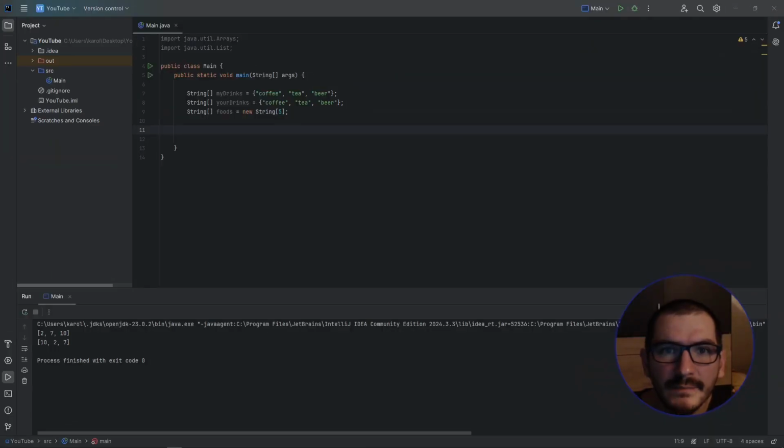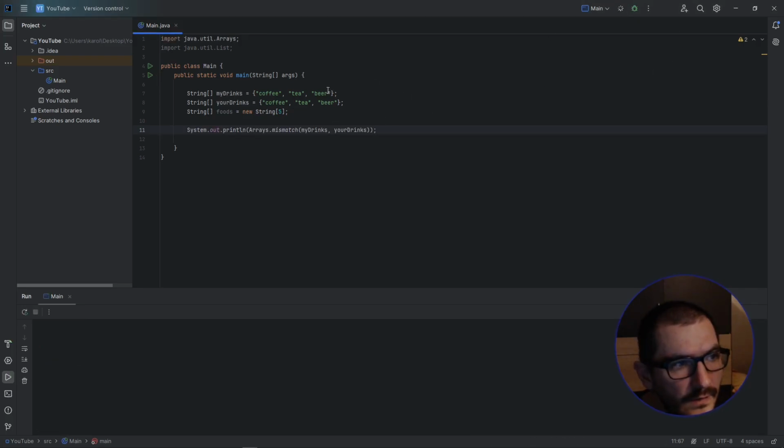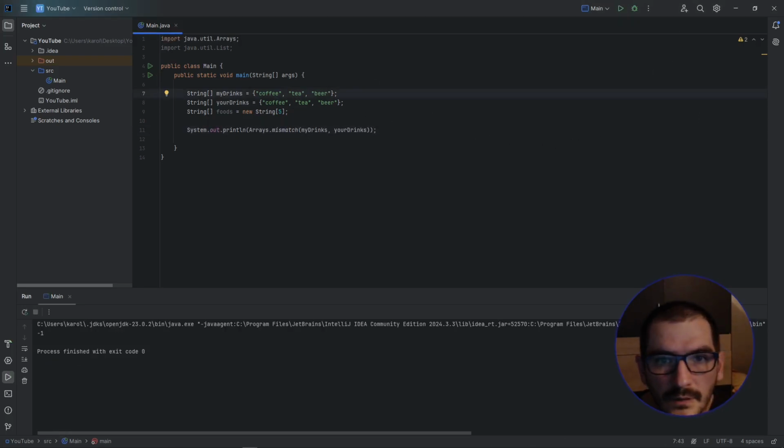The second to last method is the mismatch method. The mismatch method returns the position of the first element where two arrays don't match. If both arrays have the same content, it returns -1. Otherwise, it returns the first index where they differ. So, if I use it on the myDrinks and yourDrinks arrays, it should return -1 since their contents are exactly the same. And if I alter one of the elements, it should give me the position or index of the element which was modified, in this case 1.